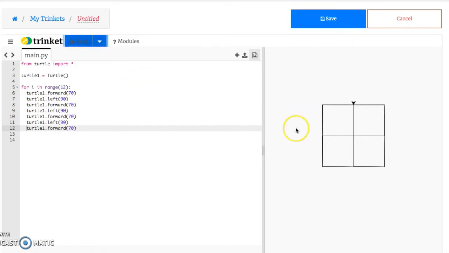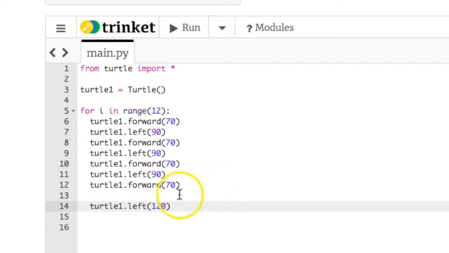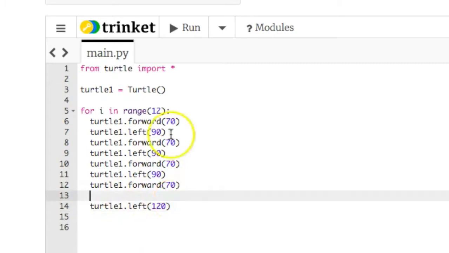But that looks pretty boring because it's just going to make the same shape over and over again. So what we want to do is we want to change the angle, and I'll show you how to do that. So down here in the last part, we are going to add turtle1.left(120). That's 120 degrees. Now you don't need a space here. I just like to put a space here just to separate my code so I can see it better. But as you know, the computer will ignore any space that you leave.